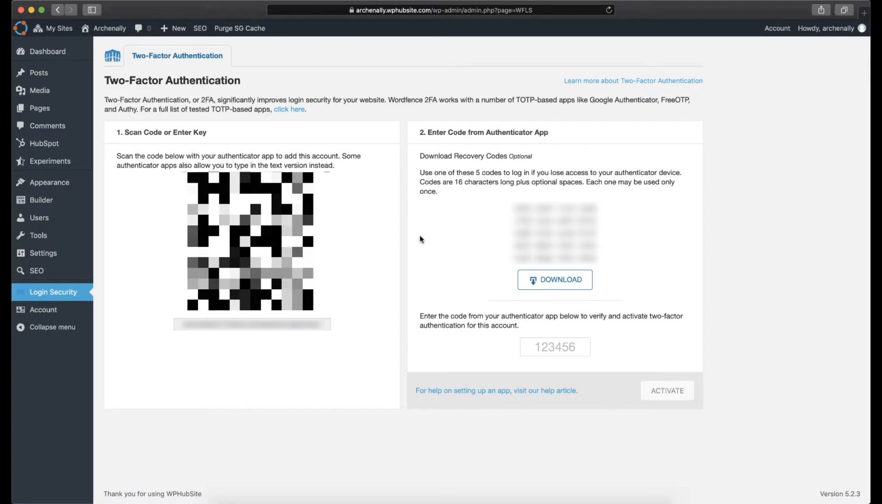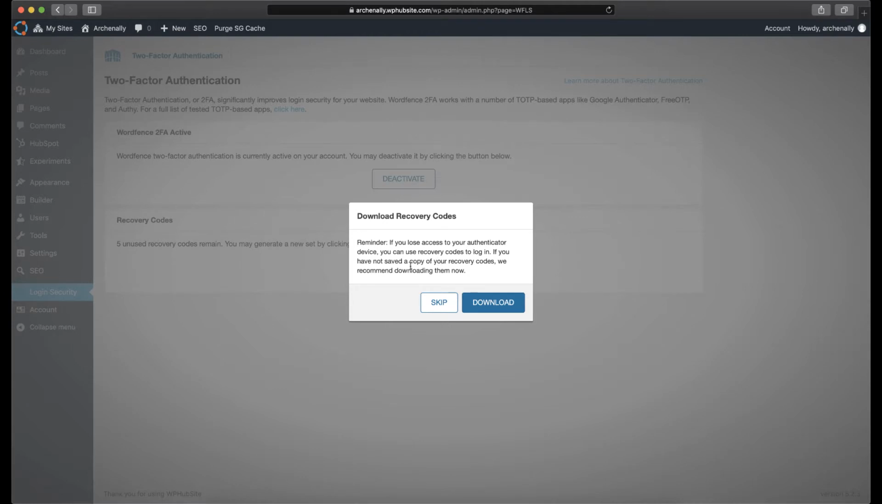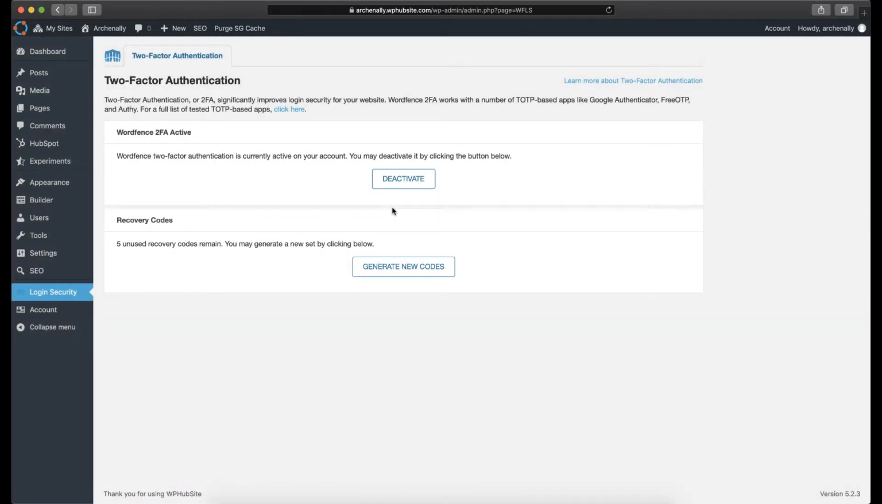But in order to enable two-factor authentication, we have to punch in the code from our Authenticator app into this box. So I'm going to go ahead and do that now. Okay, so I have the Authenticator code typed in. Keep in mind you have to do this in real time because the code is going to change. And then go ahead and click the Activate button. Of course, I didn't download the recovery code, so it's going to remind me to do that, but I'm going to skip that this time. And there we have it.